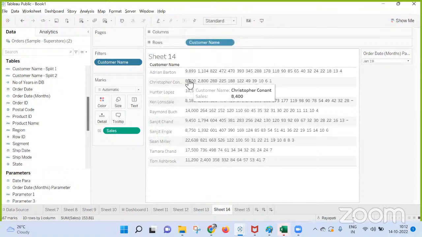It will always take it at an aggregated level. Can you use the index function and filter? No, it's not. Just a minute.